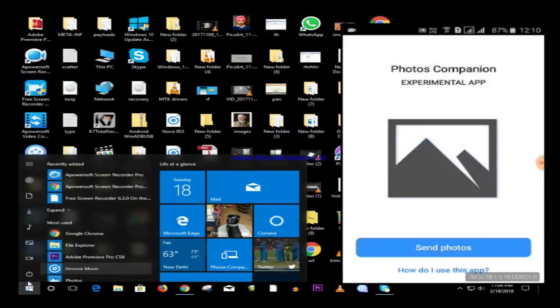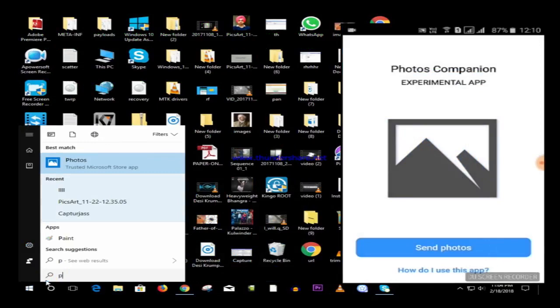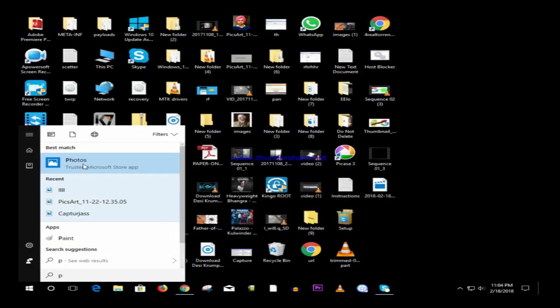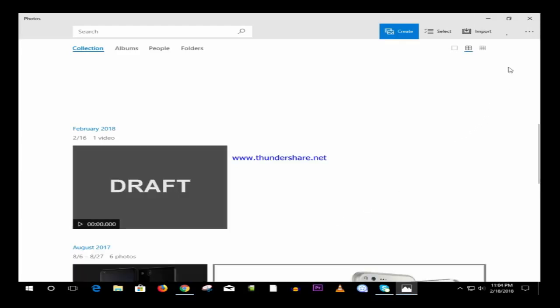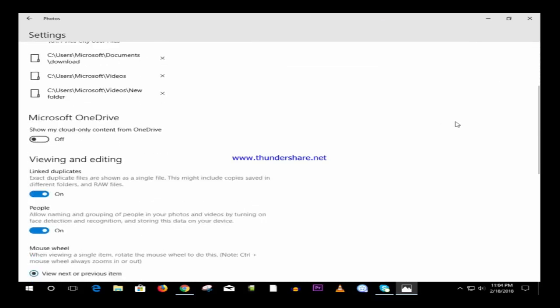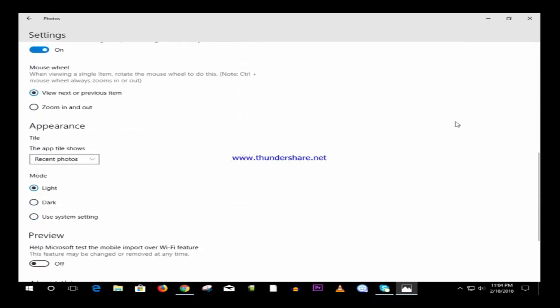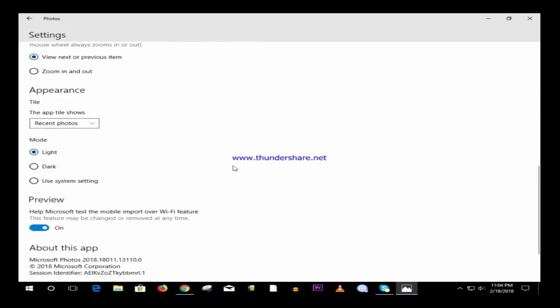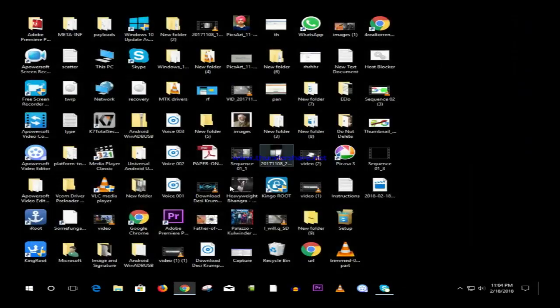Then go to your PC and search for Photos app and open it. And on the top right corner you will see the three dots and go to the settings. So in this you need to find the preview option and scroll to find that, and you will see that option to help the Microsoft to test their Photos Companion app on Android phone. So turn that on and you need to restart the app.